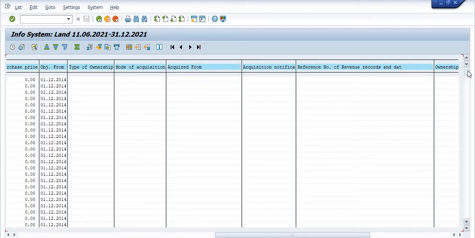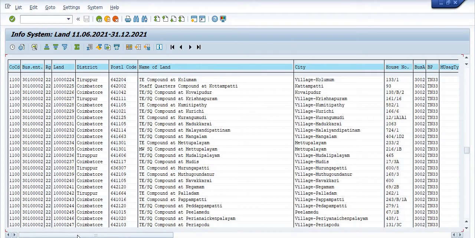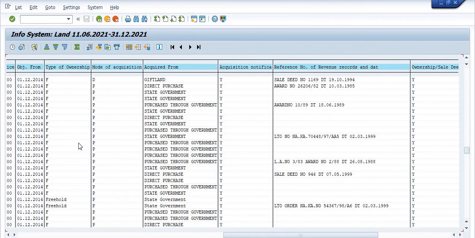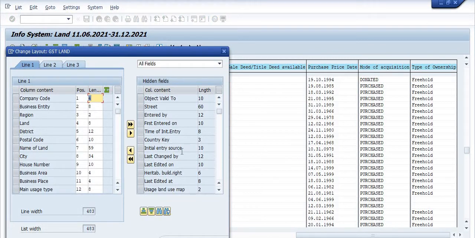Okay, if you go in the drop down, these are the data which are already available in the system for these lands. For some of the lands, the data is available: type of ownership, freehold, mode of acquisition, purchase, acquired from, acquisition notification, reference number of the revenue record and the dates. And purchase price dates, type of ownership, freehold, and all the records which are available, it's showing in the list. If you want to include some more records, then all these fields are available here.